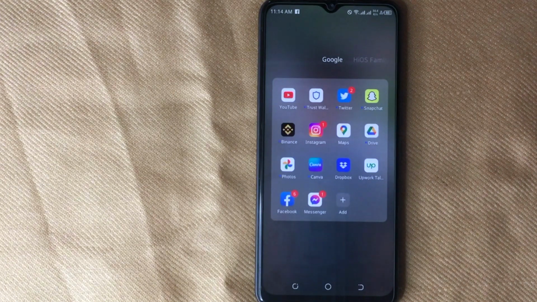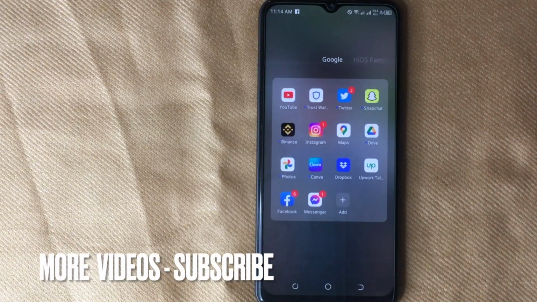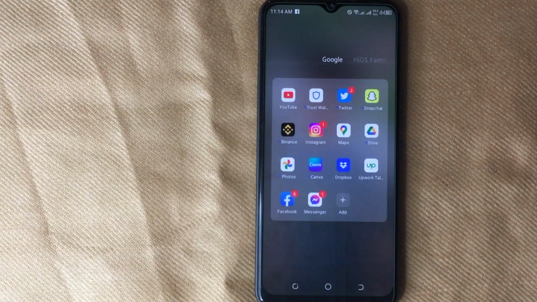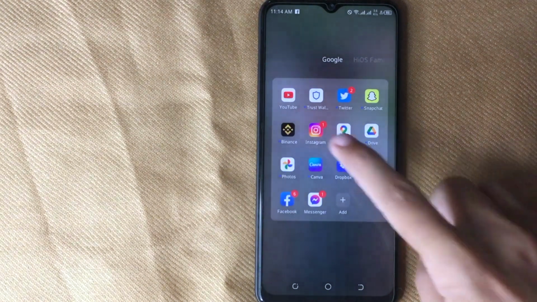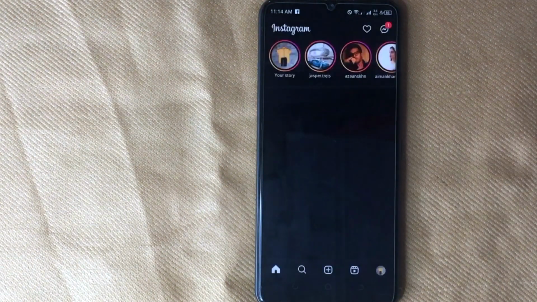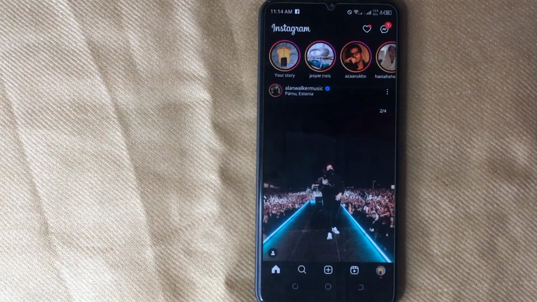Unarchive Instagram post is quite simple and easy to do, and the process is the same for Android and iOS devices. Let me show how you will unarchive Instagram post. First of all, open the Instagram app on your device, and now here is my Instagram home screen.